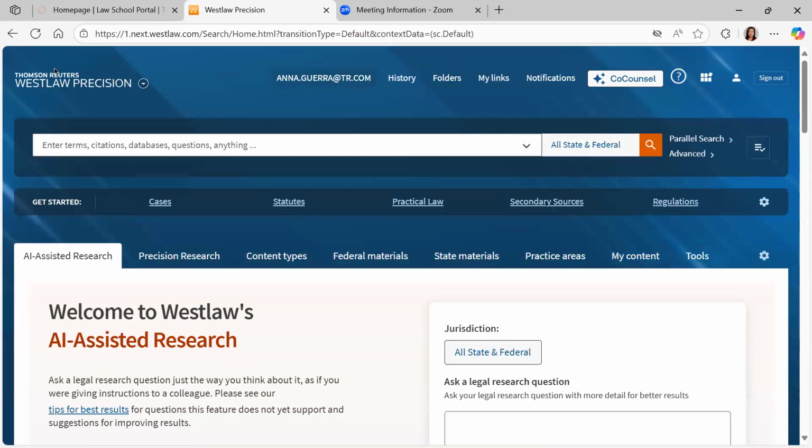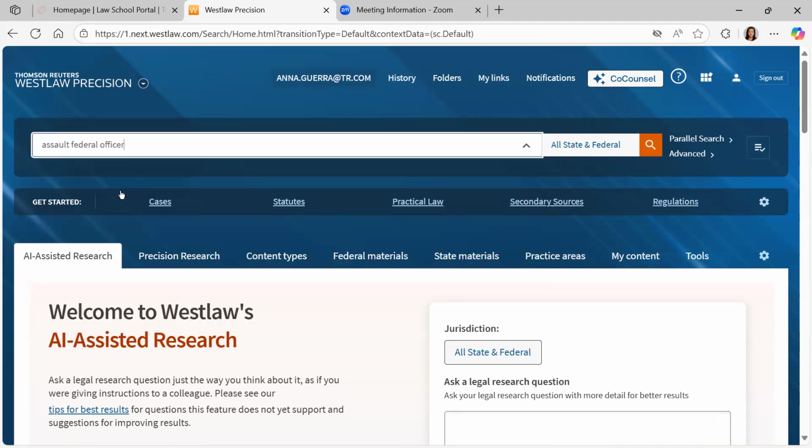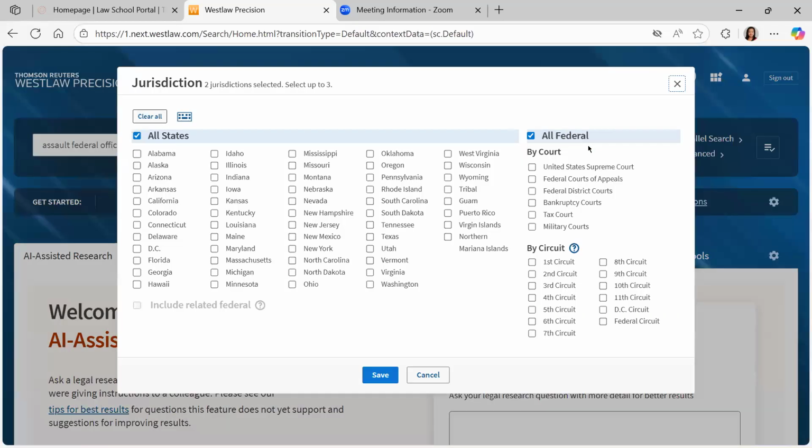And the first place that I want to take us to is simply the main login screen. I want us to do a global search right here on the home page, and I will do assault, federal officer, basic search. I know I have some additional facts that I can throw in. I'll use those later. Over on the right side of the screen, I'm going to untag all states and all federal, and I will simply tag Eighth Circuit.